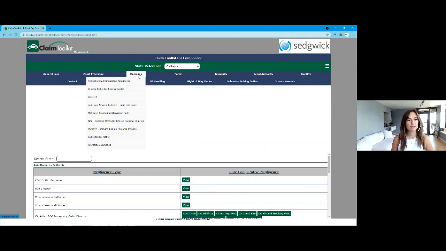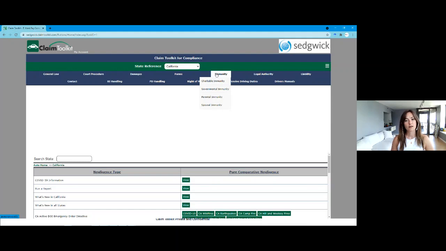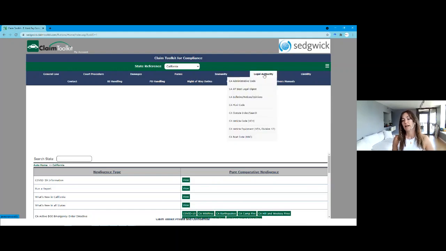Under damages, you're going to find things like interest, punitive damages, subro rights. Forms. This is the newer dropdown. These will take you out of Claim Toolkit to relevant state agencies with forms that you'll find very useful. Immunity covers things like governmental, spousal. Legal authority. This dropdown is always state specific, meaning this is always specific to the state you're currently viewing.